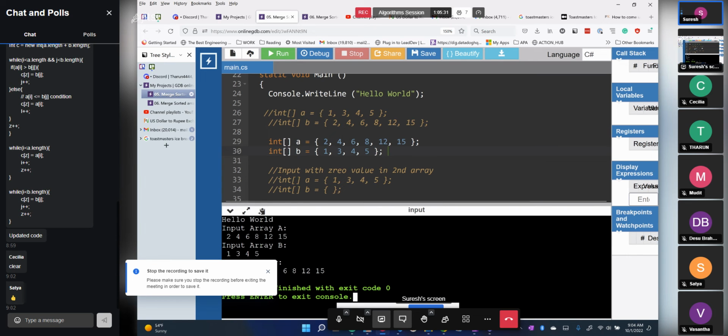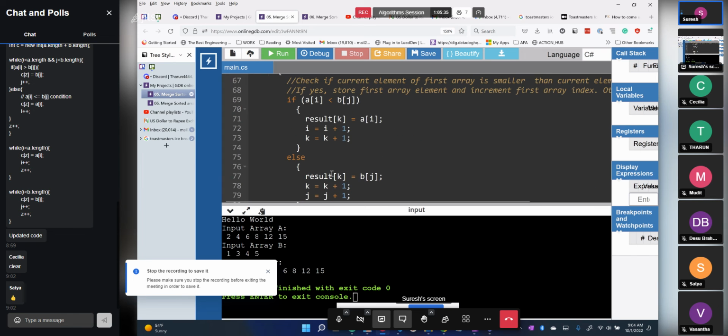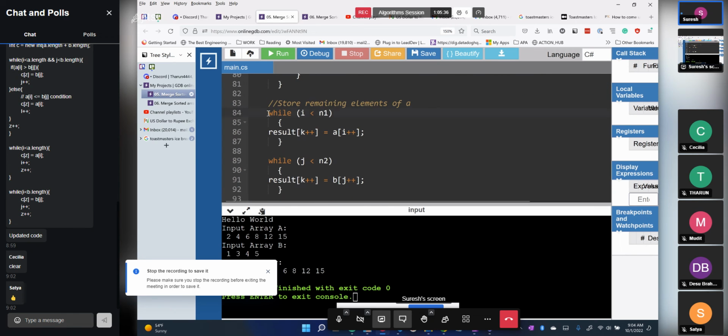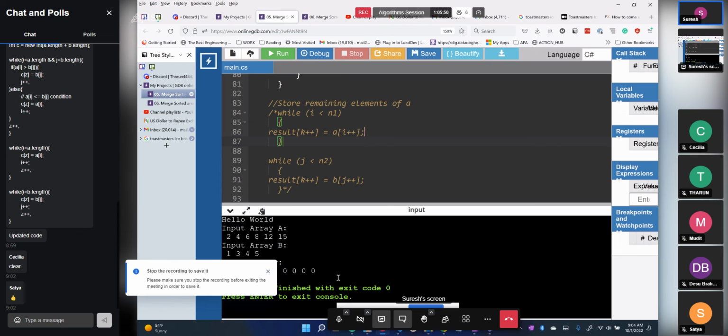See, it is also the same. But if you forget to write these two while loops, what will happen? You can try it out. Like if you want to try, let's say you just wrote only one while loop. Let's see what happens. You did not think about these two cases. If I run, what will happen?